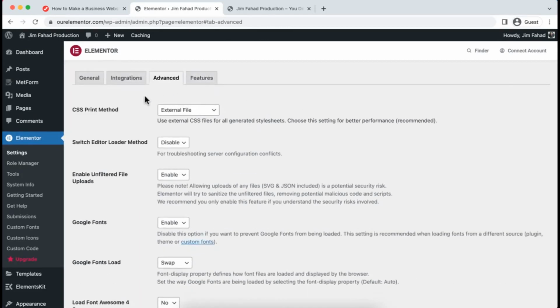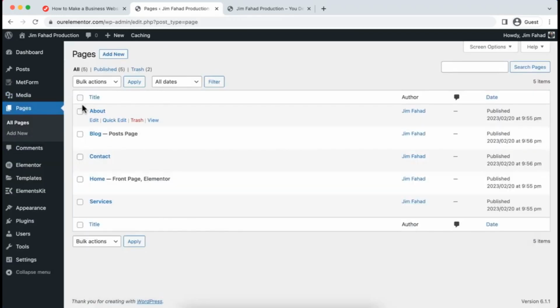Okay, now I just want to go back to our home page. So from the pages, let's go to all pages. And here it says home. And you see here is a new button added. It says edit with Elementor. So we can directly go inside Elementor by clicking here. So I'm clicking on edit with Elementor.